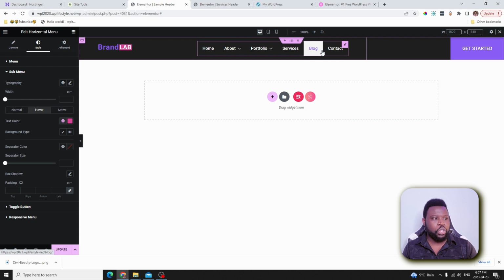You go ahead and play around with all the settings to your liking. Once you are satisfied with that, you can go ahead and click on save changes. And now one more thing we need to work on is the sticky menu.